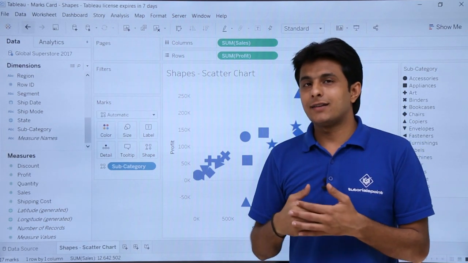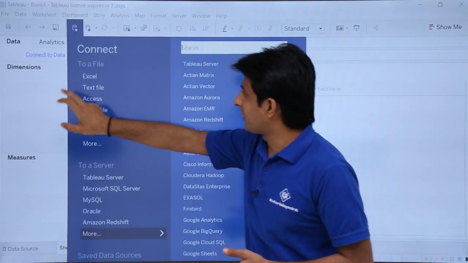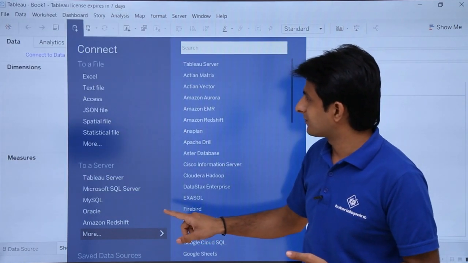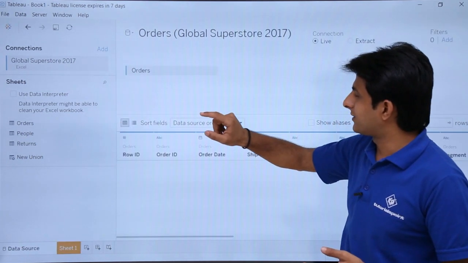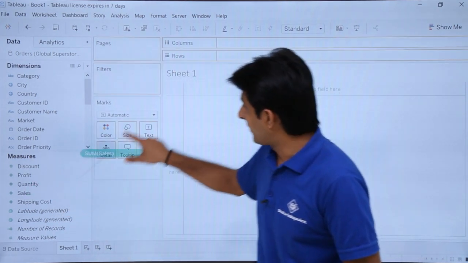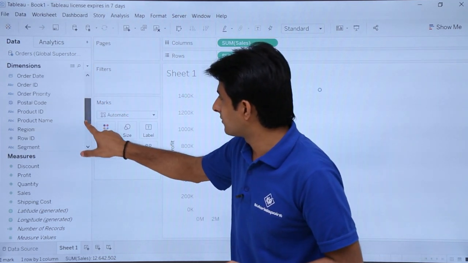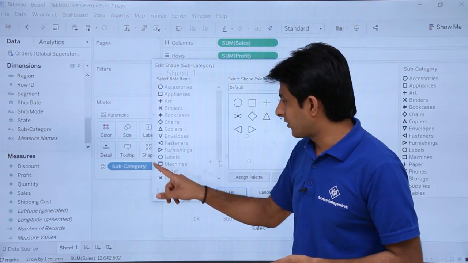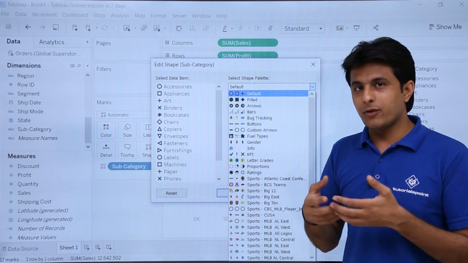Then I'll try to create a scatter chart again in this place. I'll click on connect to data, Excel file, select this Superstore, open. I'll pick up this orders, drag it here itself, and now I'll go to this sheet 1. Now I'll create the same scatter chart. Let's say for example, I'll pick up the sales, I'll pick up the profit, and now I'll pick up this subcategory and drop it into this shapes. There were few shapes earlier, but if I click on this drop down again, you see that now the list of all the palettes has increased.